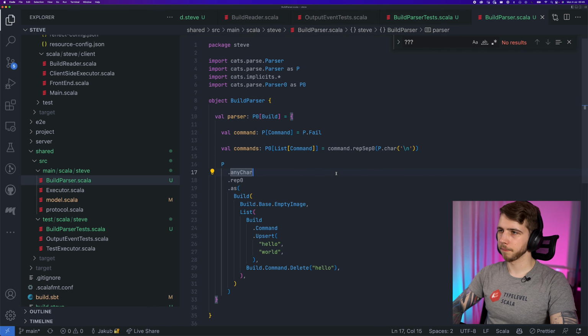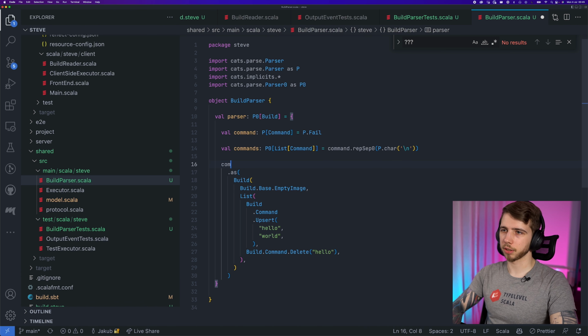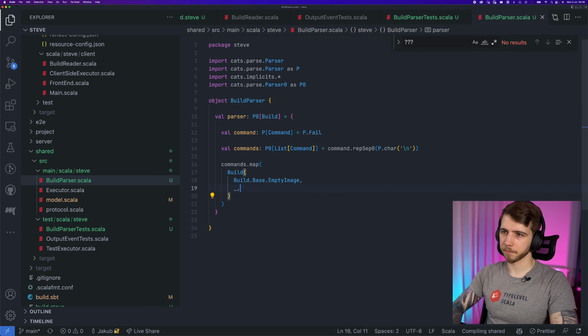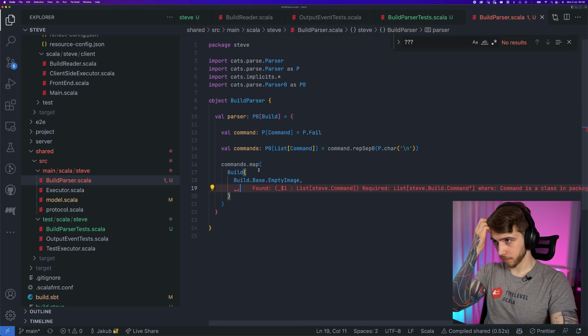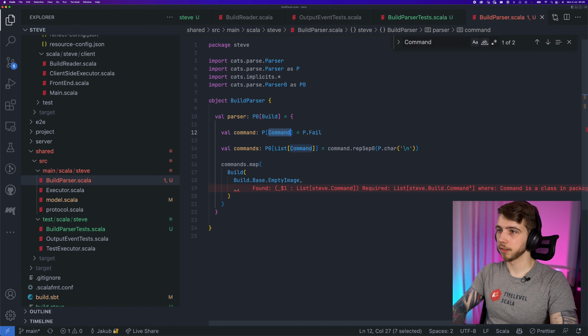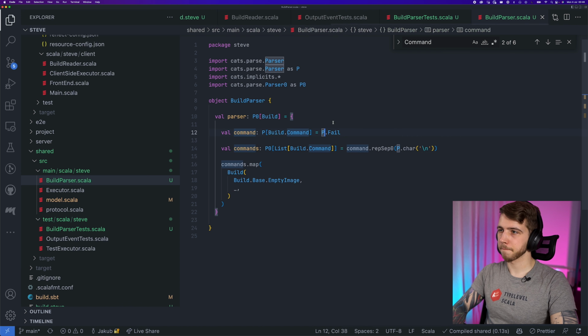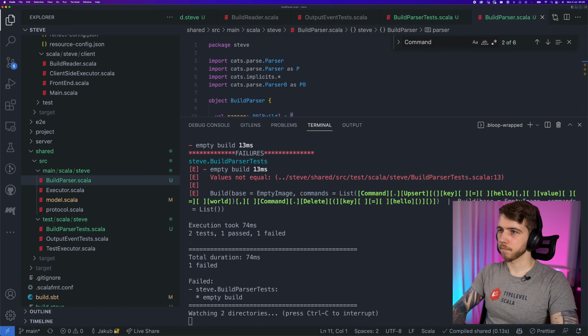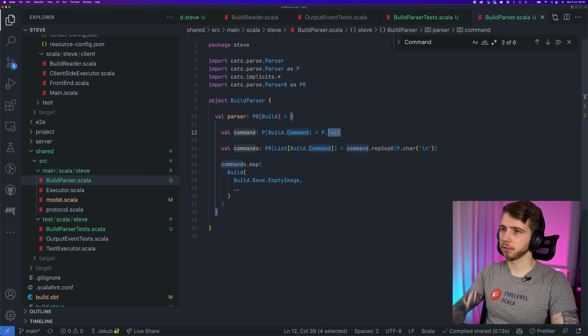Yeah, let's get back here. So we definitely need to parse a command, and we have the commands, but we still haven't used this in the actual build definition. So I think we should replace this part with commands, map, and then we'll have the list of commands. We'll just pass it here. And it wants a build command. Yeah, that's actually what I wanted. So build.command. And yeah, that fails.